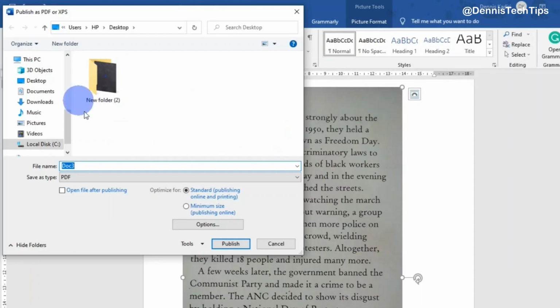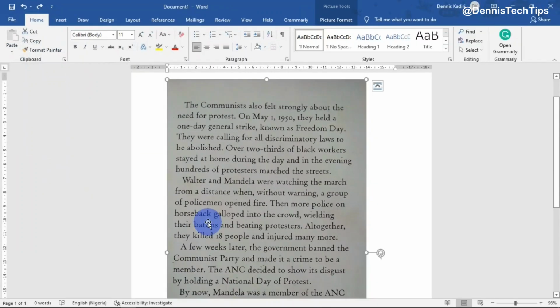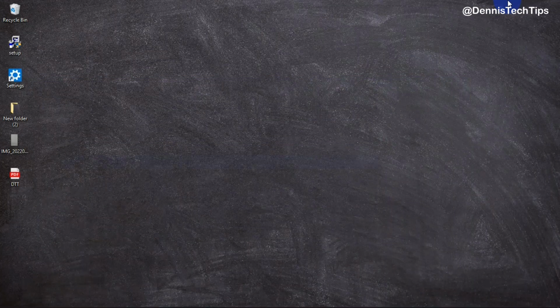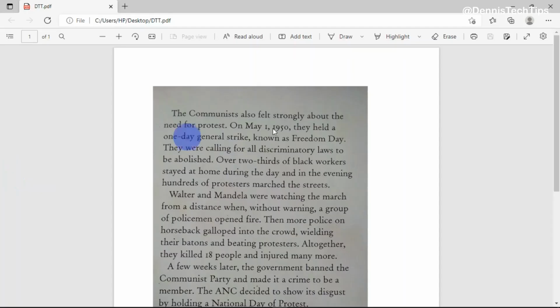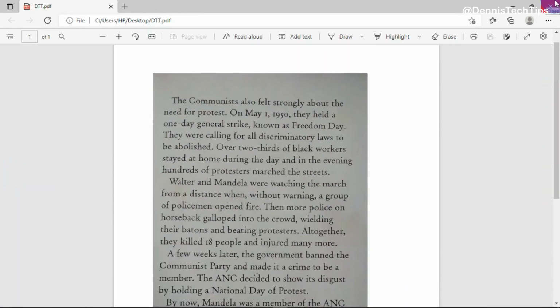Within the Publish to PDF or XPS dialog, select the location where you want the PDF to be saved. Give it a file name and then click on the Publish button. Now I have the picture saved as PDF. For the final step, I'm simply going to open the PDF in Microsoft Word.